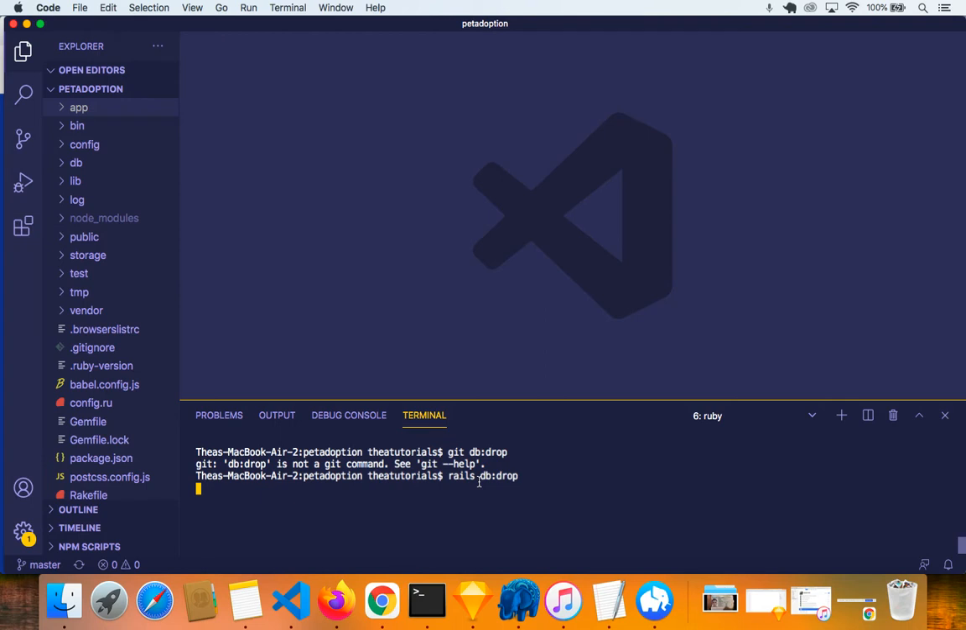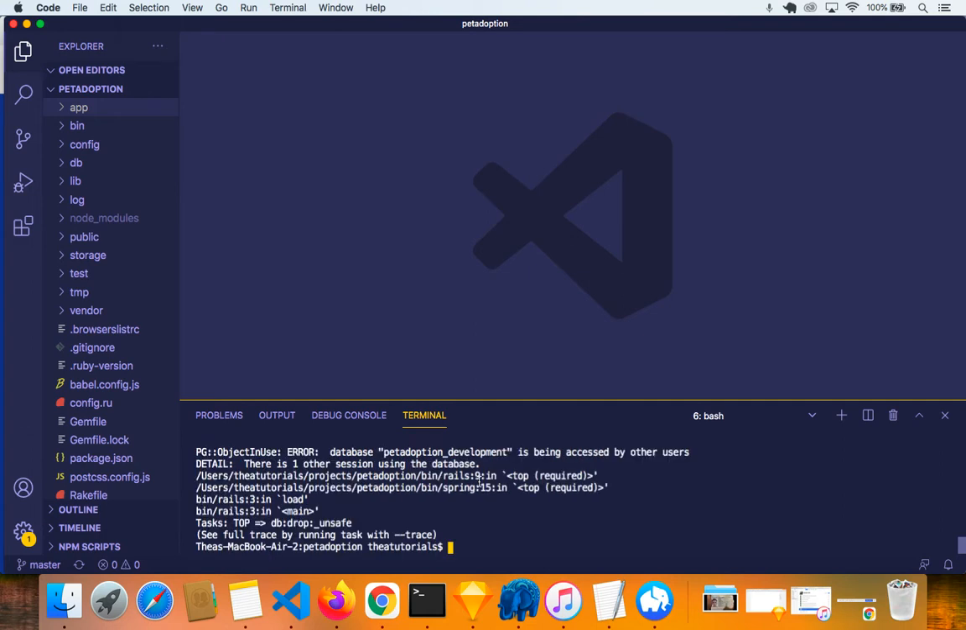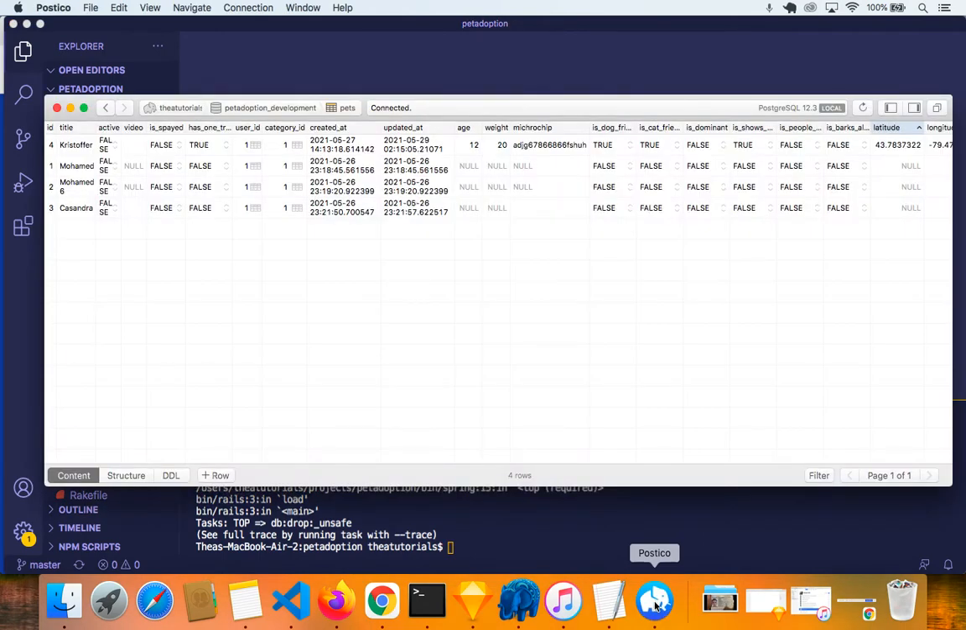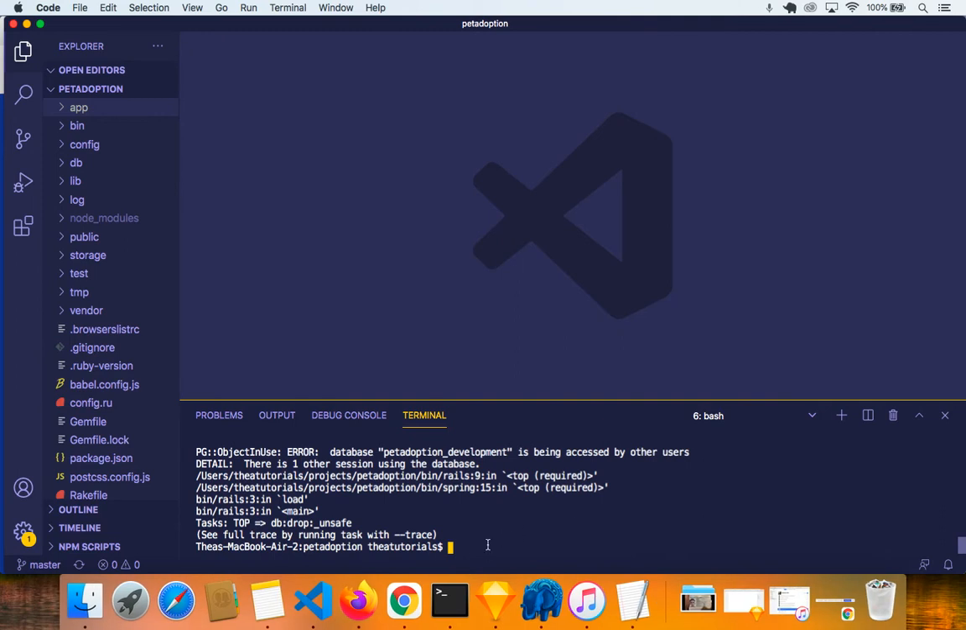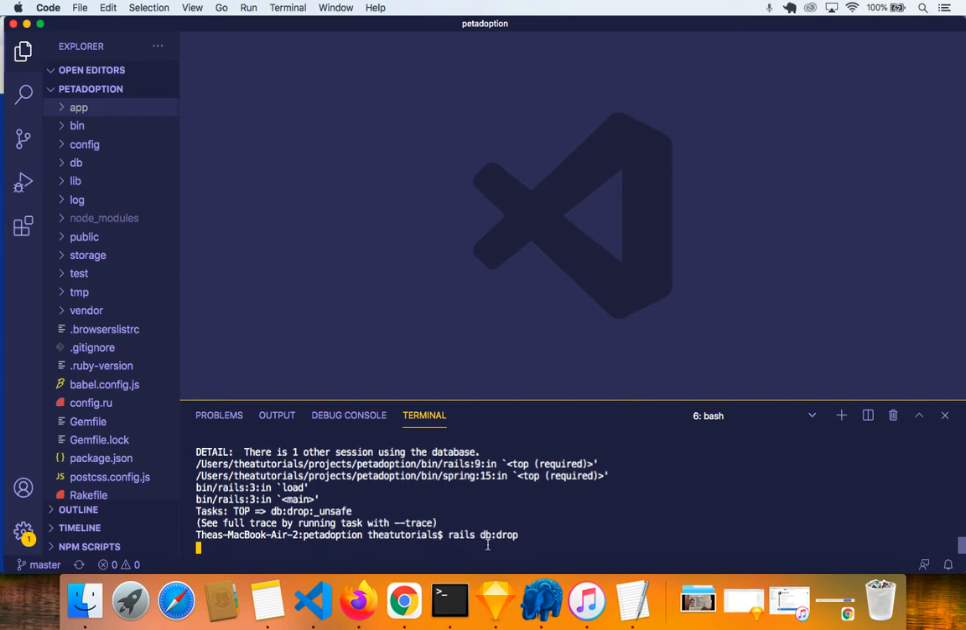So if I was to go to Postico again, you're not going to find that database. You'll see in a second. It says there is one other session using the database. That means there's a user using the database, which is fine. So what I have to do right now is quit Postico, because obviously there's a user in Postico. So I'm going to do again Rails db drop.